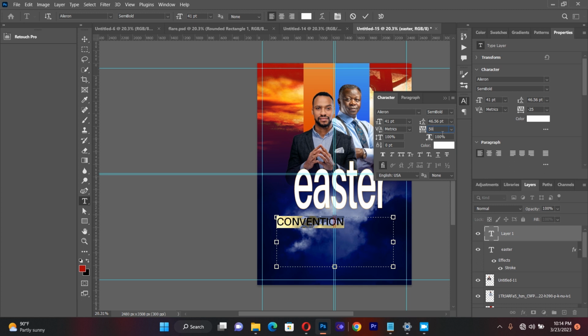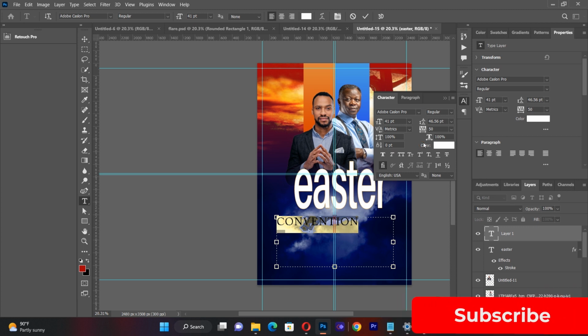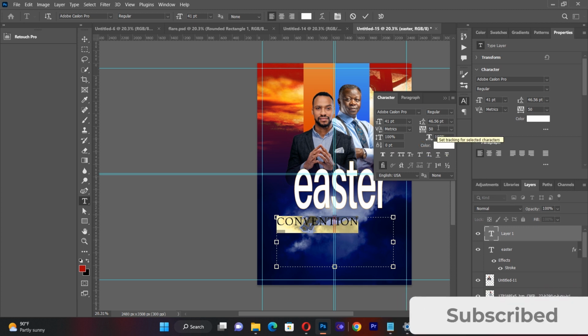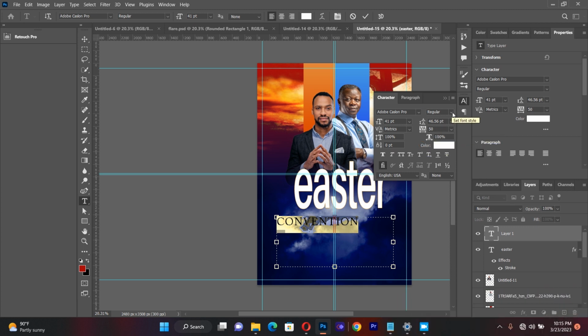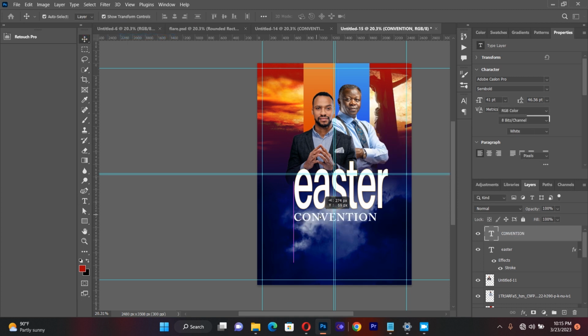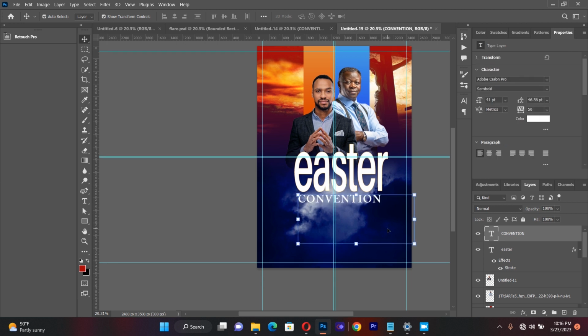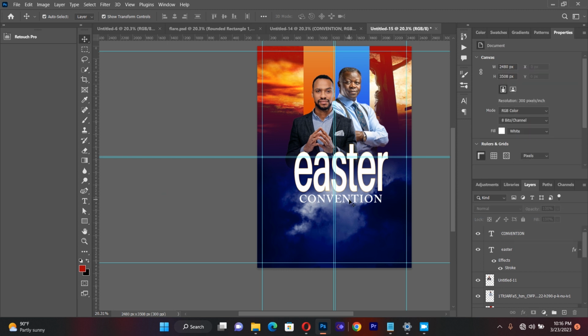And this is what I actually want. By this time I will change the font style to something called Adobe Caslon Pro. So this is what I want to create, and I'll make sure that it is on semi-bold. This is what we are going to use for the magic. So I will just place it just under the Easter, something like this. Very nice and very beautiful.